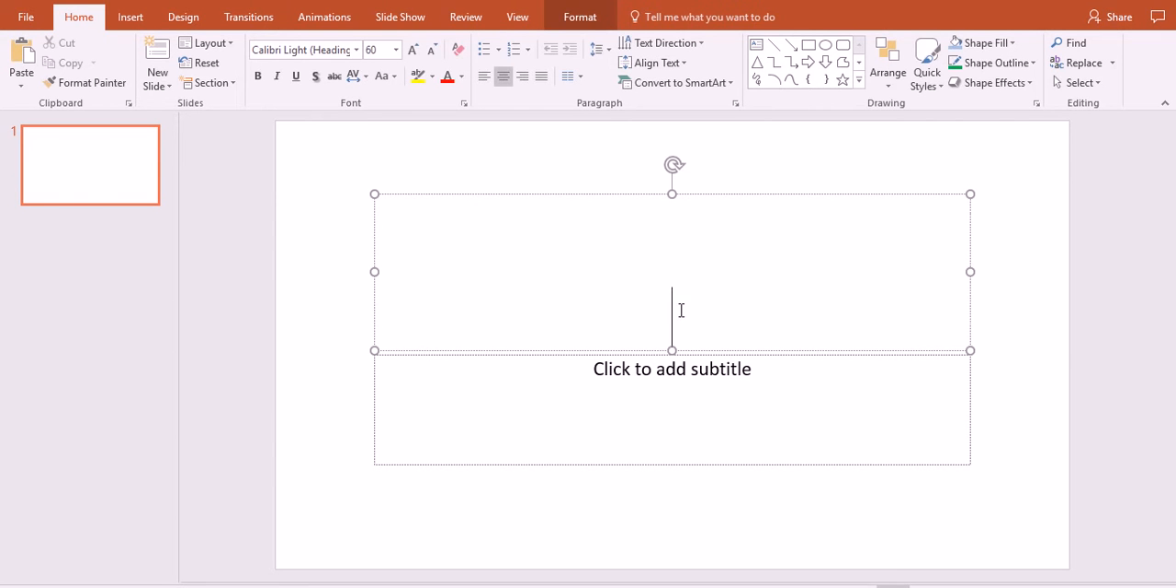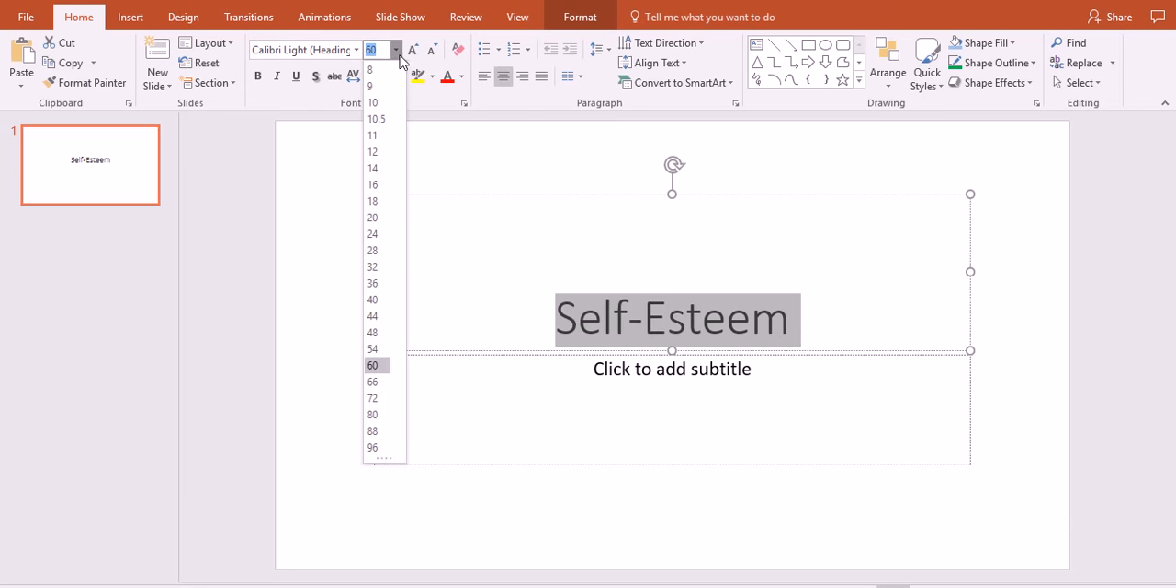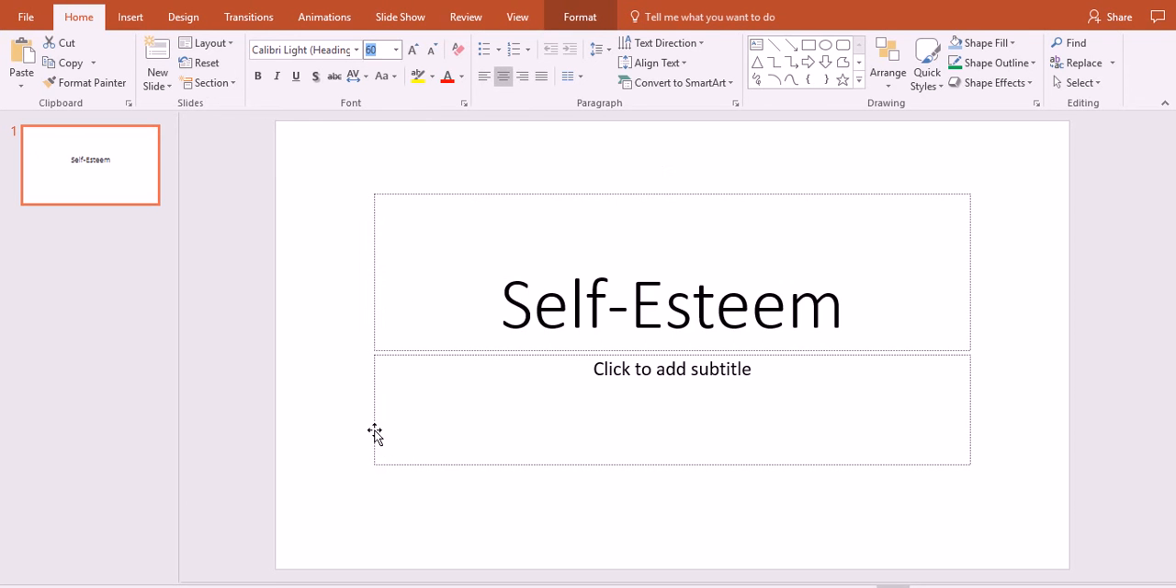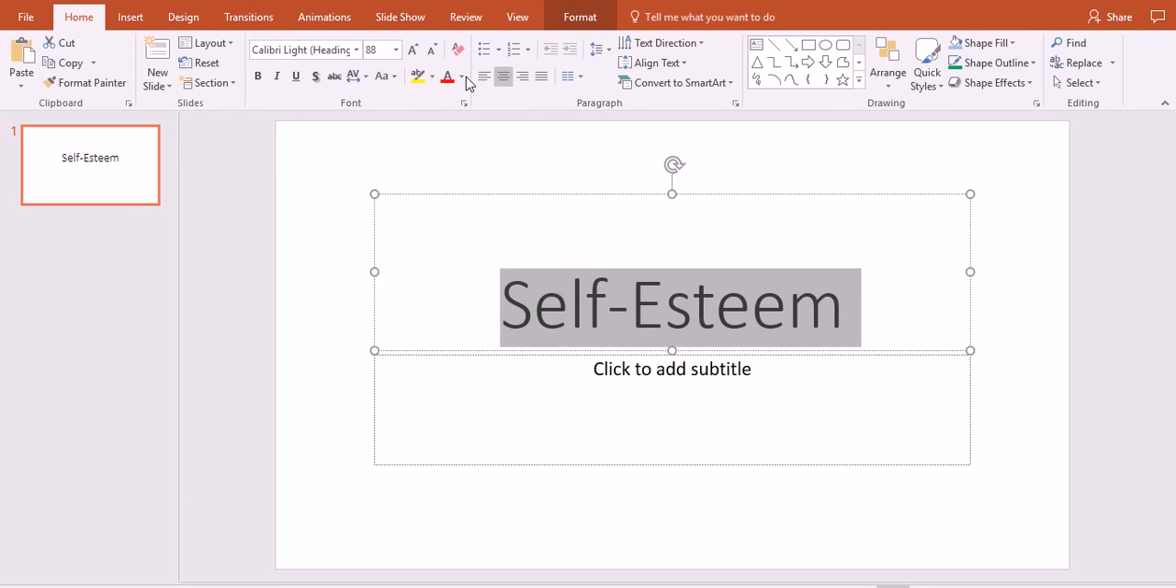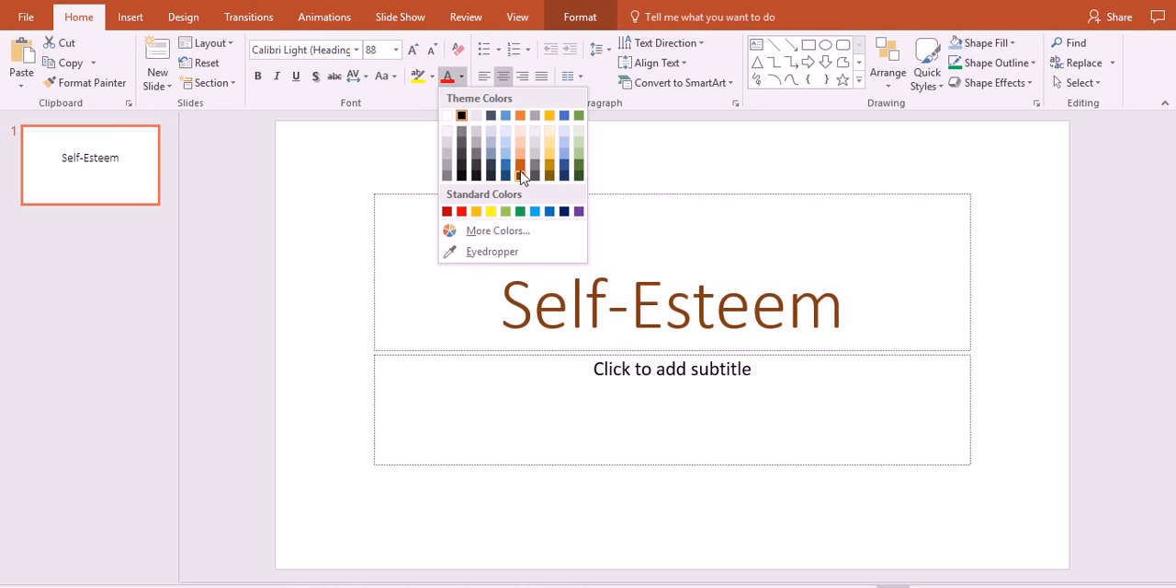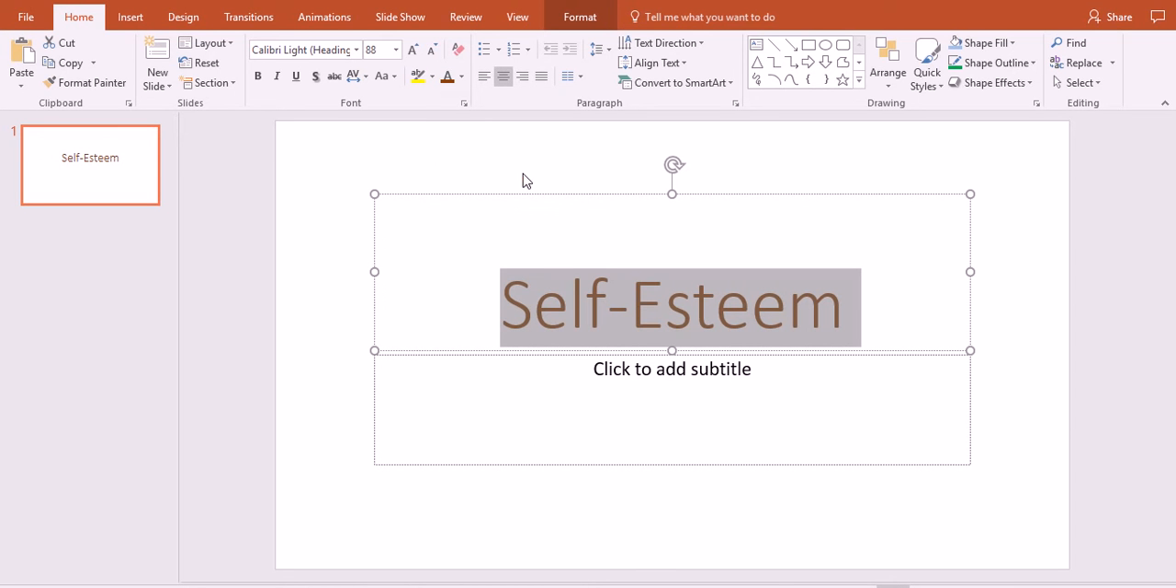So the first slide is already here. I'm just going to type in the title. So I'm going to say self-esteem is my title. And I might want to make it larger. Same as in Microsoft Word. I can go here. I can increase the size. Let's say 88. I want to give the title color. So I might do brown.